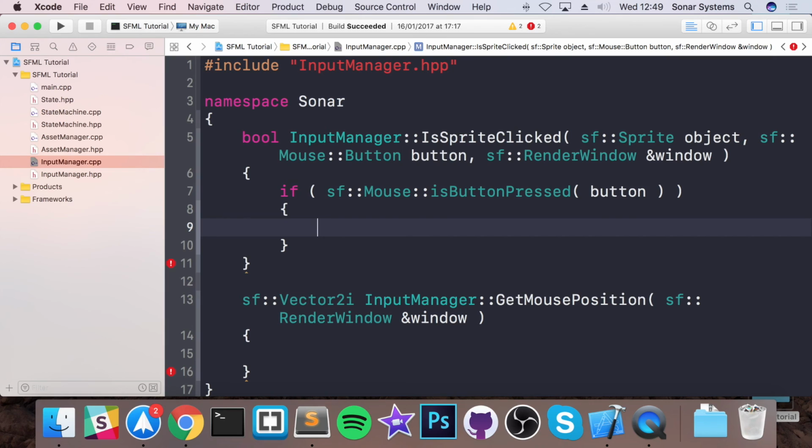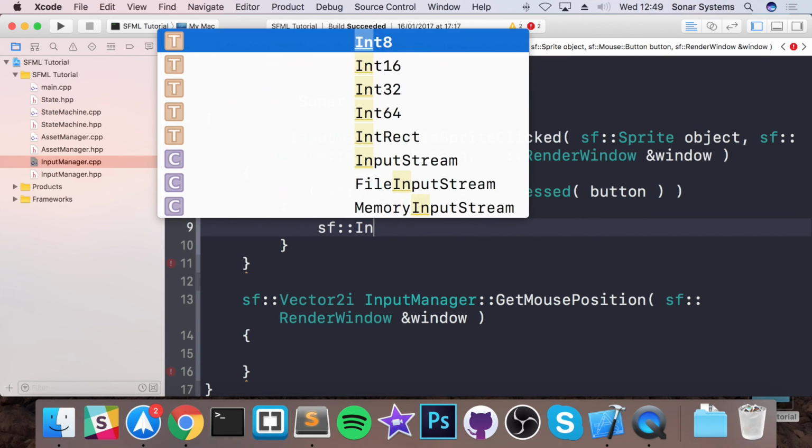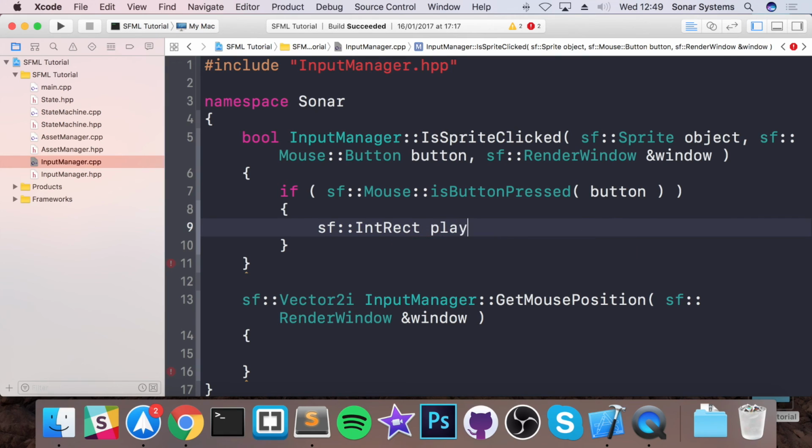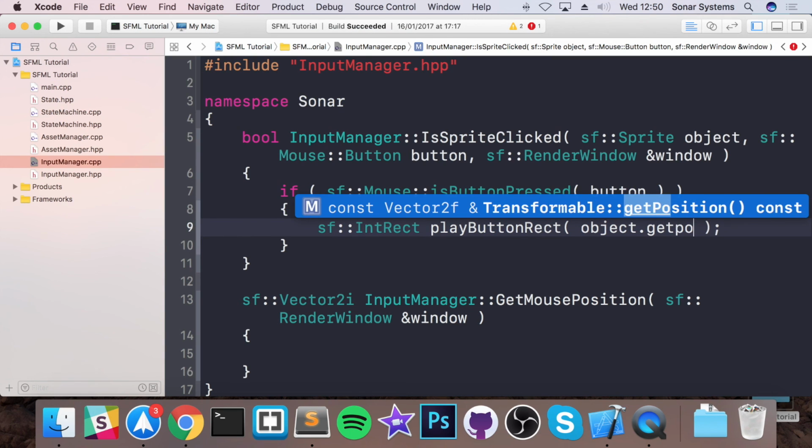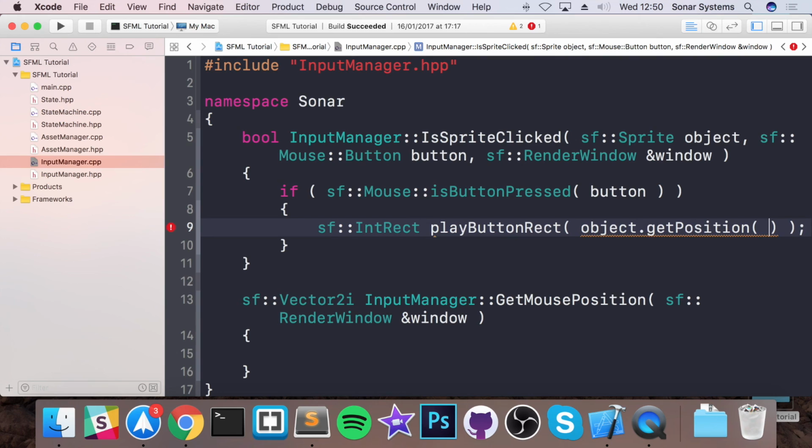If it is, we're going to check if it's collided over the particular sprite. So first of all, we're going to create an IntRect, which is just going to be a rectangle for our play button rect. And this is going to be object.getPosition. You could actually call this whatever you want. I've just called it play button. I think it's better if we just call this temp rect, and this is essentially going to be a temporary rect that we're going to be using for our object itself. So we're going to create one for our object and then see if it contains the mouse.